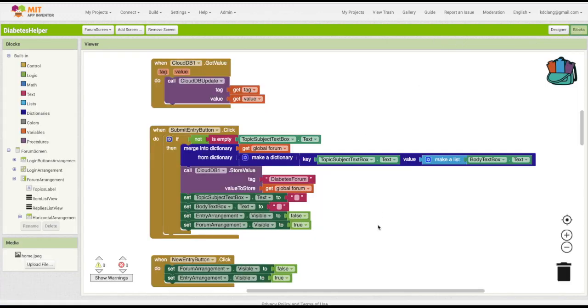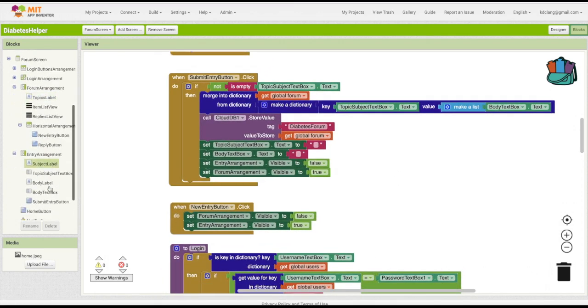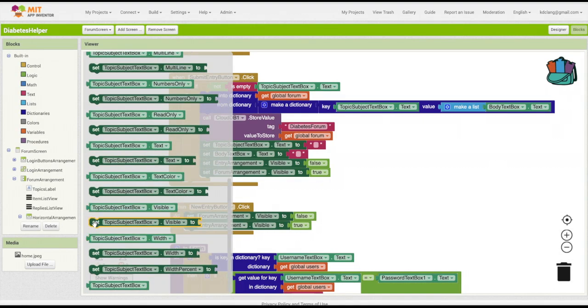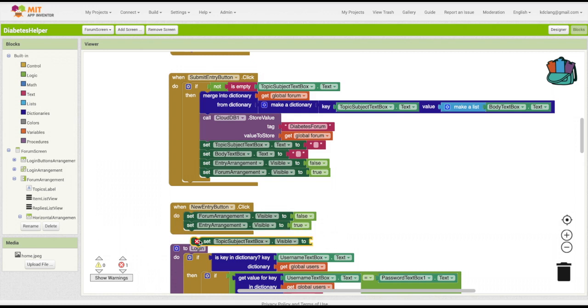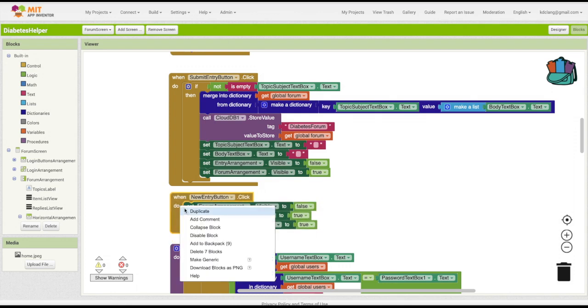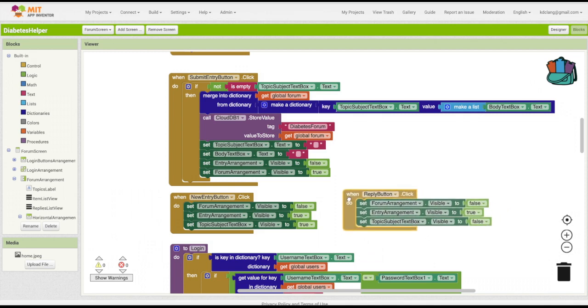So let's go back to the blocks. And for a new entry button, we want to add topic subject text box visible. We want to set to true. Let's copy this. We're going to duplicate it. And with the reply button, we're going to do the same thing, except we want to set this to false. So those are the two possibilities. And the only difference is the topic subject text box will be visible for a new entry and it will be hidden for a reply.